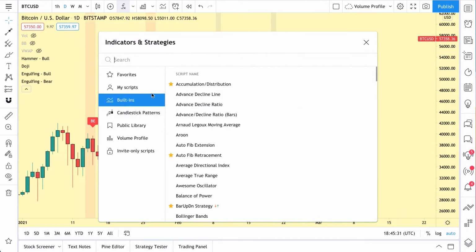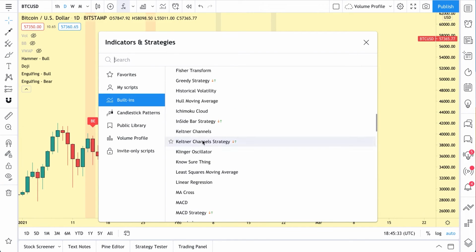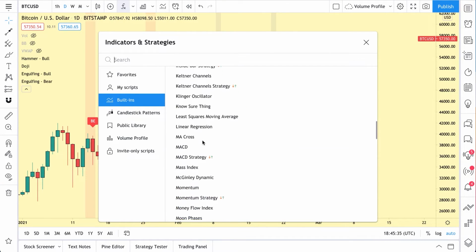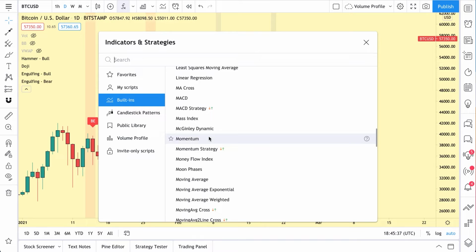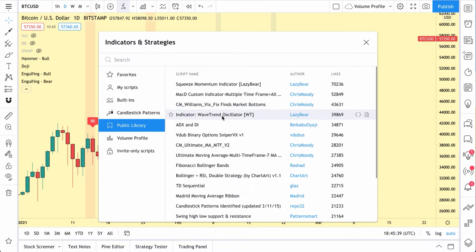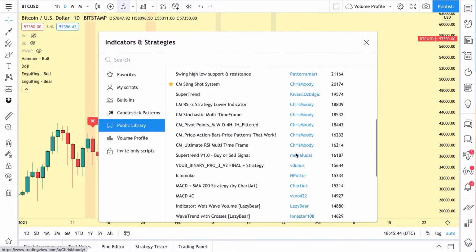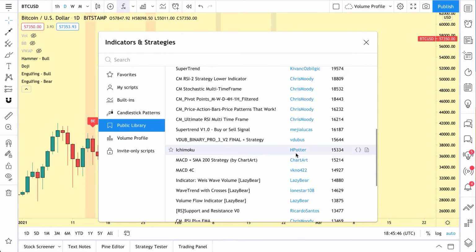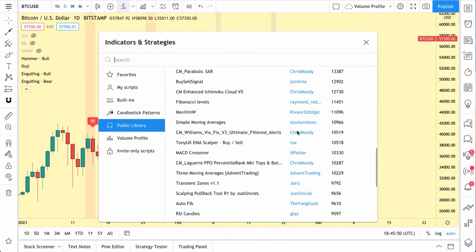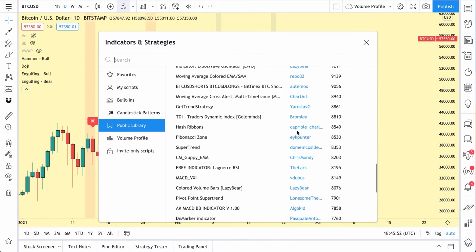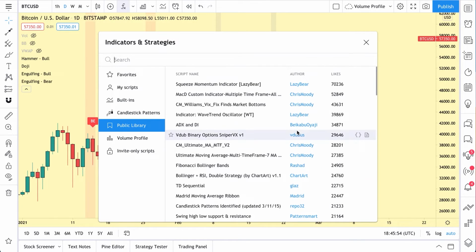So as you can see, built-in. These are the built-in indicators. These are the tools our team has added to the platform specifically for you. The public library is the community on TradingView who are coding all of these indicators themselves. They are backtesting, studying, taking a unique approach to markets, creating things that you cannot find anywhere else on the web. Why don't we go through a few?